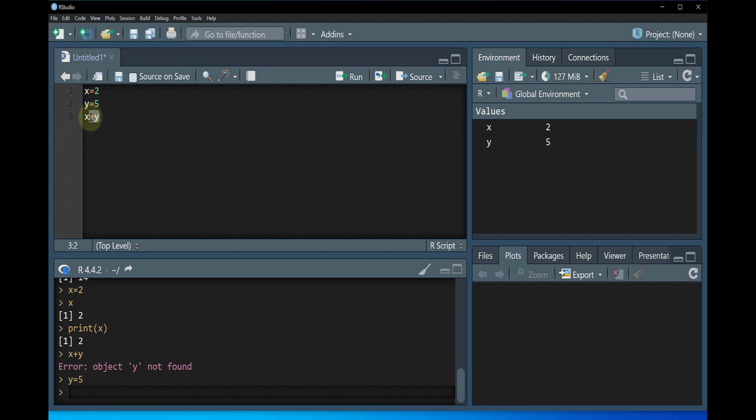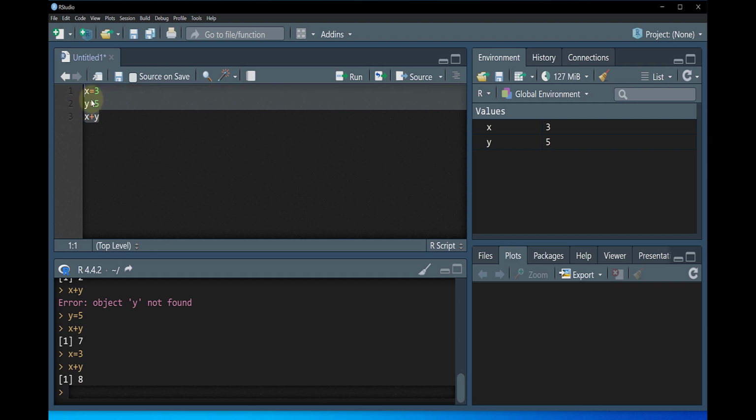We can now run x plus y. We can also easily change the value of x, but note that we then need to run the line again to update its value. We can now run x plus y and see in the console that the sum of these two objects is now 8. Note that we can select several lines like this and run them at the same time.